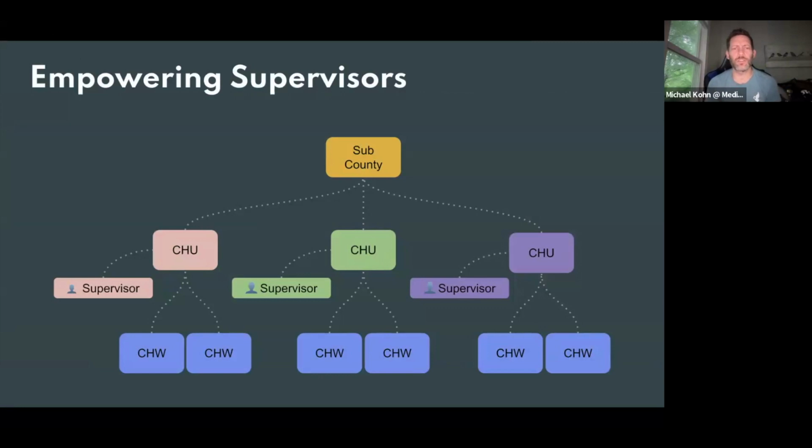And before I show you the changes that are being made, I'll do a quick recap of why we're making this change. So the hierarchy you see here is pretty typical. Supervisors are associated to one community health unit, and they supervise all CHWs in that CHU. And there's a one-to-one relationship between the supervisor and the CHU. In many scenarios, though, we're seeing one supervisor managing multiple CHUs.